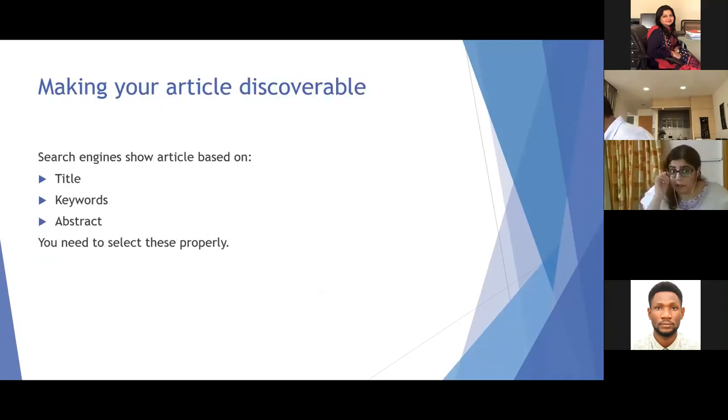Make your article discoverable. Now, when we search for articles, all of us, when we are studying a new topic, when we are looking for something, we use certain words, right? We use these keywords to get to our topic, and the search engines use those keywords to identify things for us that might be relevant, and they match them with the title, with the keywords given in the article, and with the abstract. So these are the things where you need to select your words properly, because this is how your article would be discoverable. People would be able to find your article based on your title, keywords, and abstract.